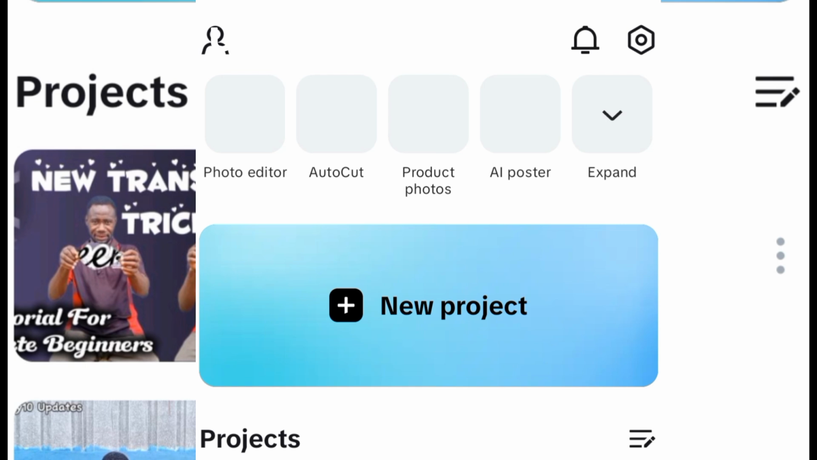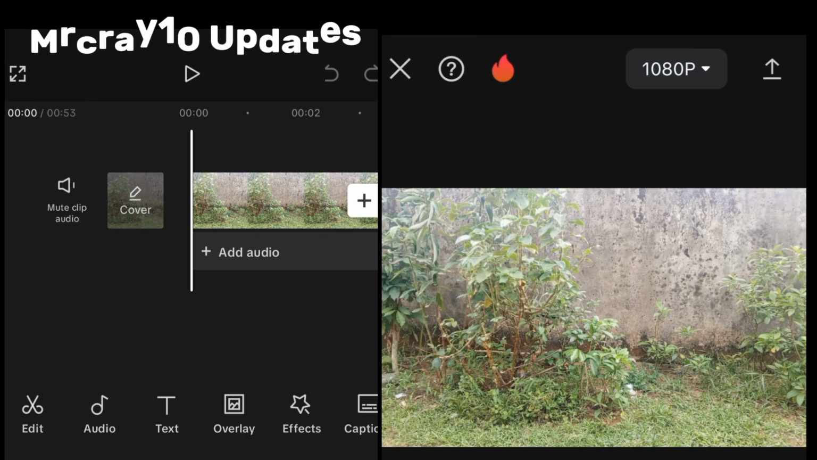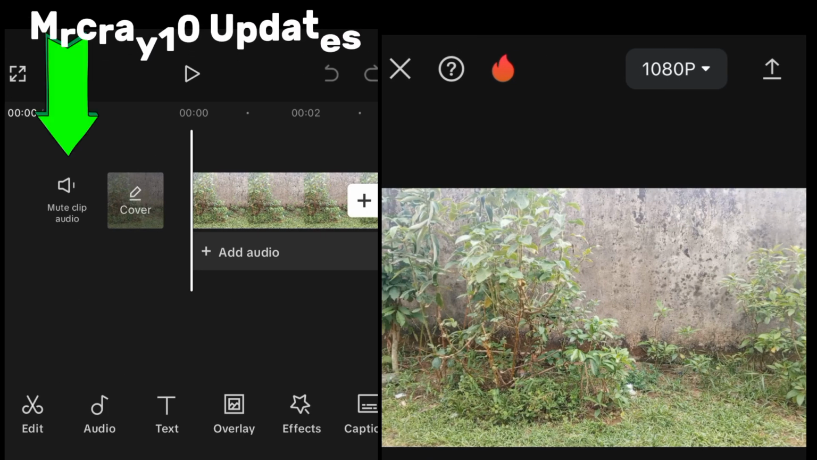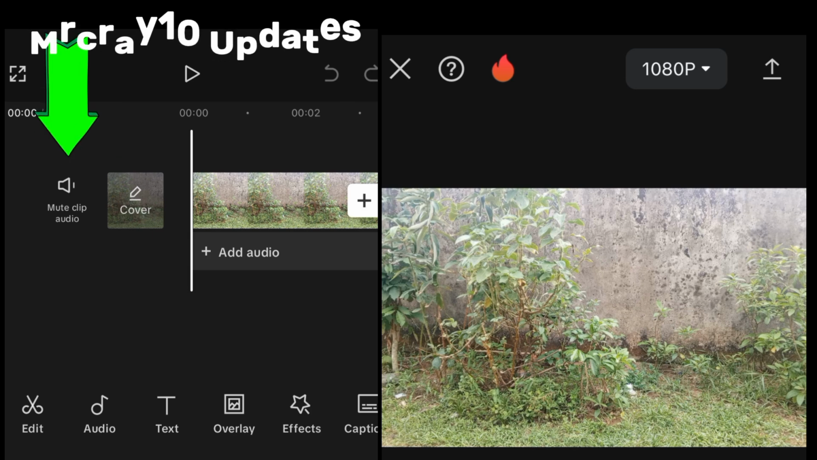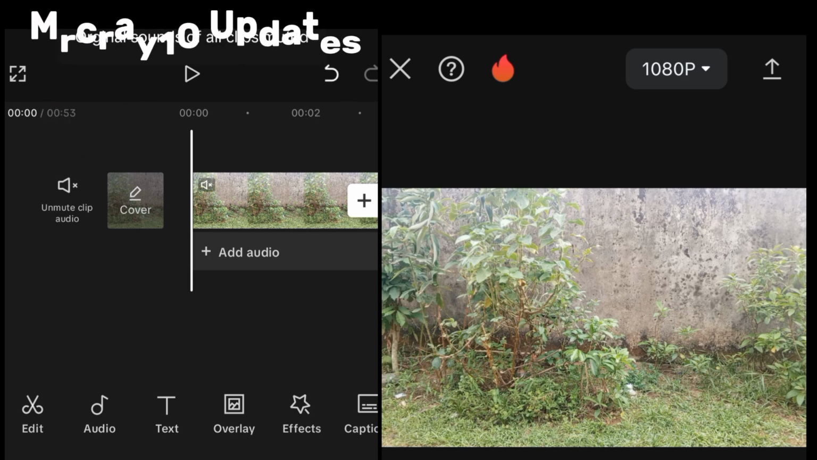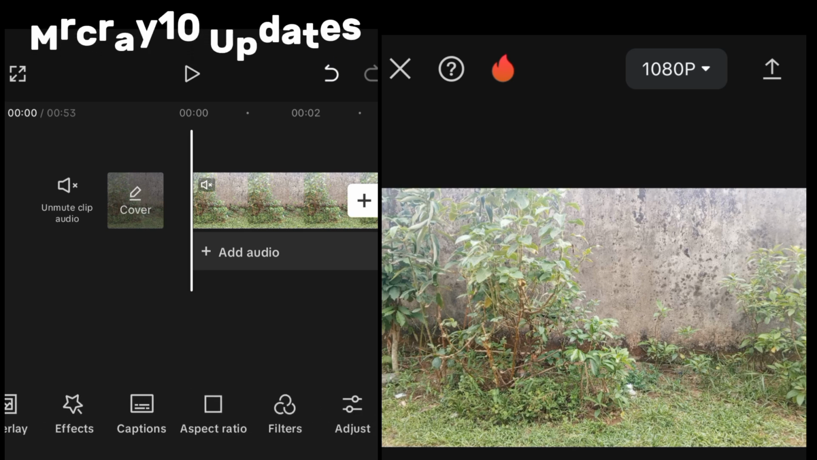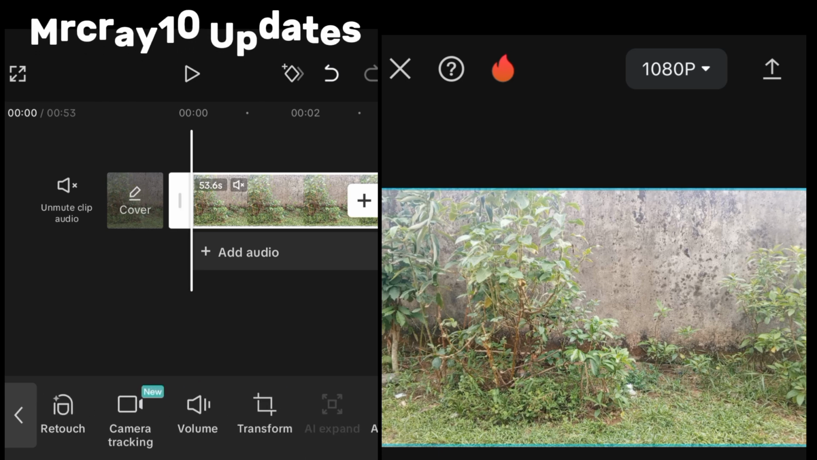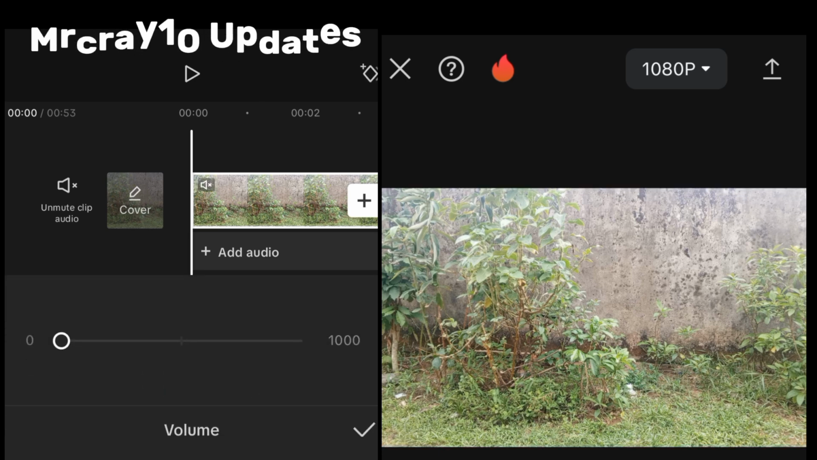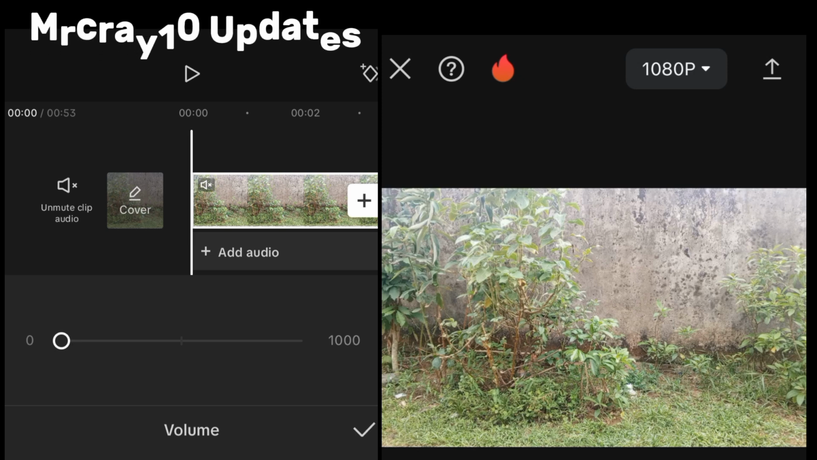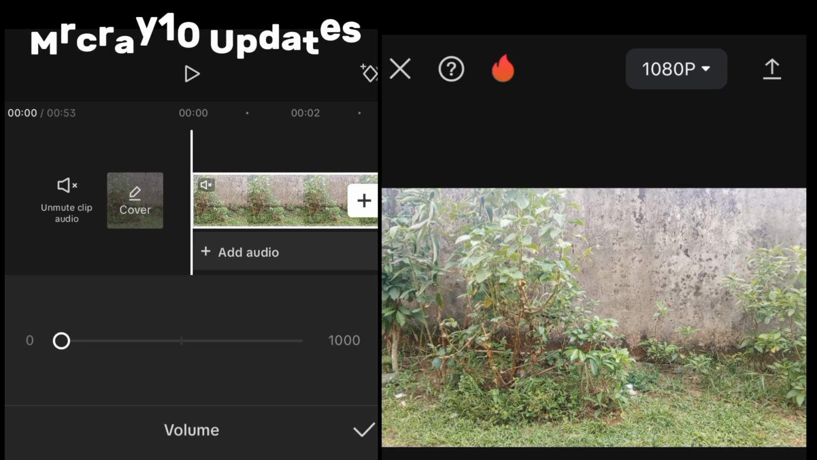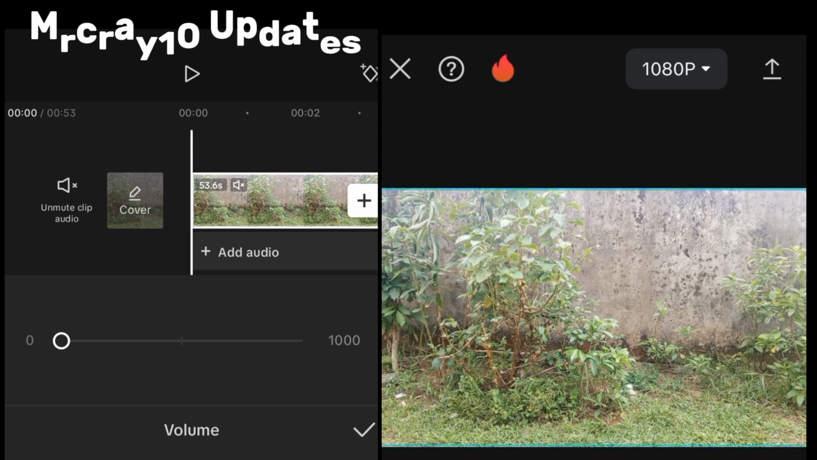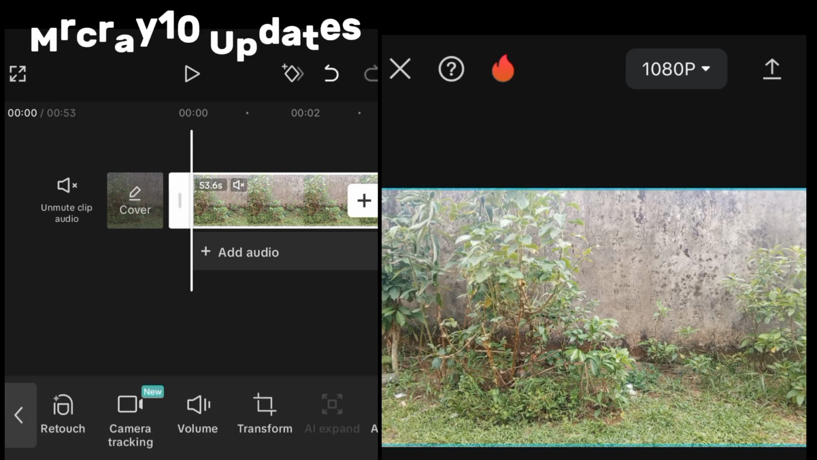Alright, I'm on CapCut right now, so I'll click on new project and import the video. This is the video, but I'll first click on mute clip audio because I had some noise in the background. Now for you to confirm that there is no noise in the background, you tap on the video layer and go to volume. When you tap on it, you see that it's reduced to zero, so you can confirm that there is no sound in the background. Now we'll click on this OK button. Let's go back and edit this video.